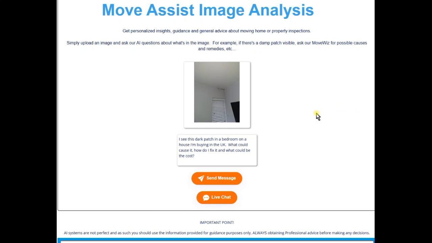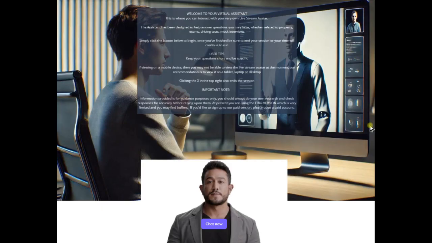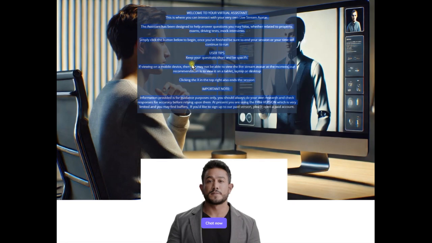Now for our final exercise, we'll move to our live chat function. To do so, just click on live chat wherever you see the button. You'll be taken to this page, and it's important you read this disclaimer here and also instructions about how to use the avatar. You have 10 minutes of time with the avatar, which is certainly enough to get lots of information and answers to questions.